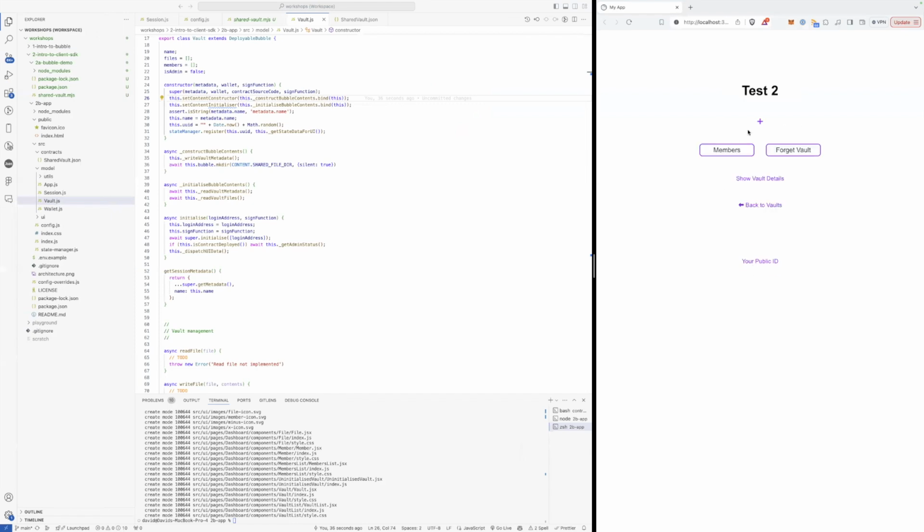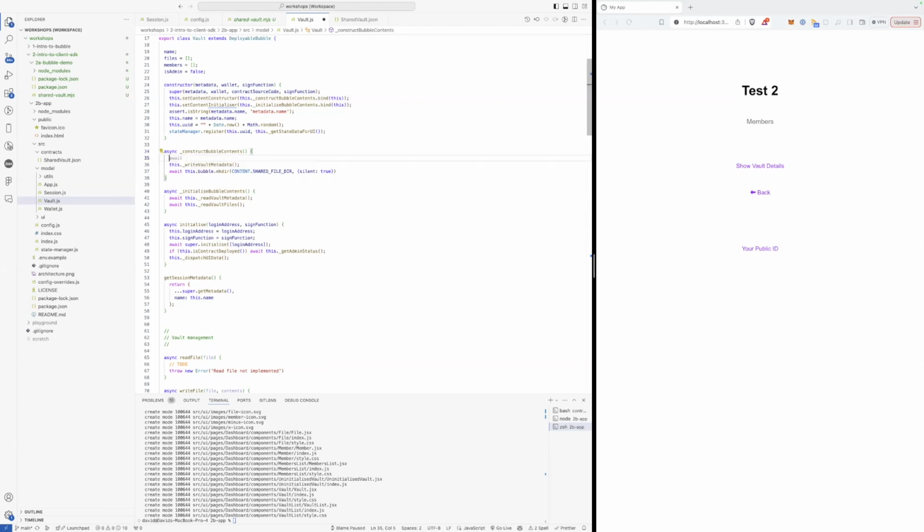Now we've got no members. We should have a member. We should have our own login address as a member. So we need to add that here. So when we construct the bubble contents, we need to actually initialize our members array. There we go. So we should get that next time we create a bubble. Let's see, did that say? Yeah, so still we need to sort that out.